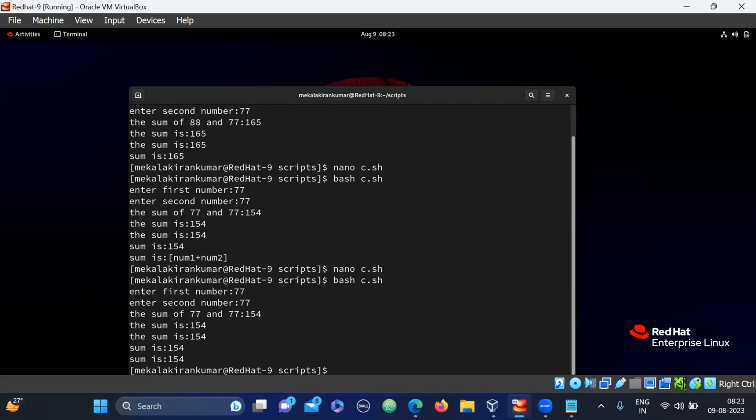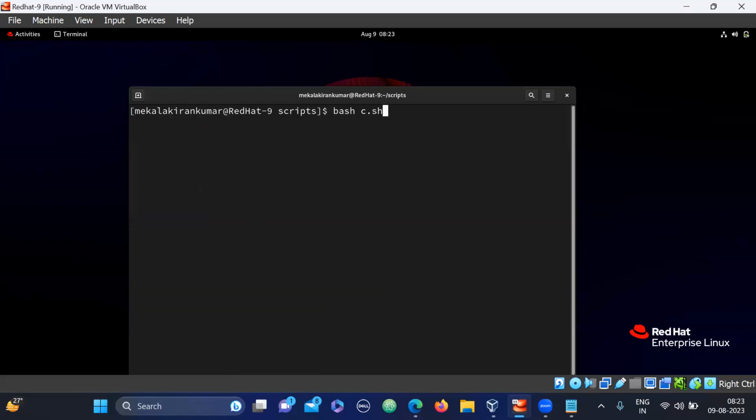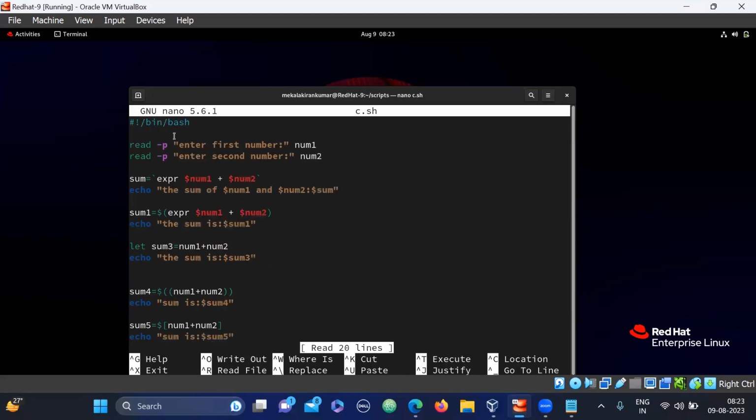77, it is working fine. See, a dollar symbol we need to give in the double brackets. There is no need to give the dollar symbol in parenthesis. Okay. Any questions in this syntax, or do you have any questions here?